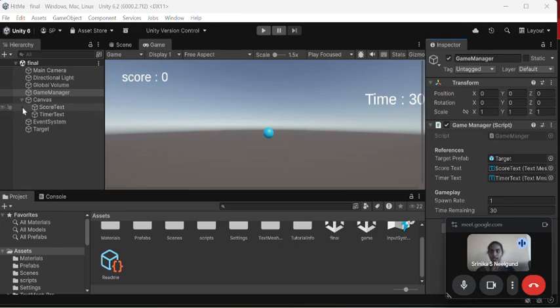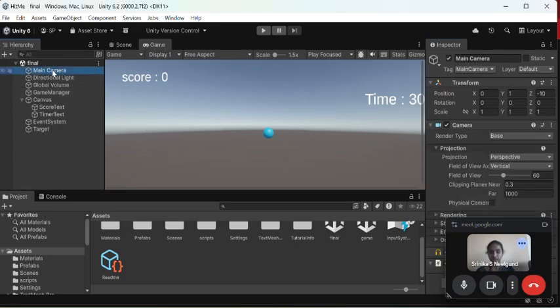This is the hierarchy window. This shows all the objects that exist in my game scene, with each item representing something visible or functional in the game. For example, the main camera. This acts like the player's eyes. It captures the game view, which means whatever the camera sees is what appears on the game screen.